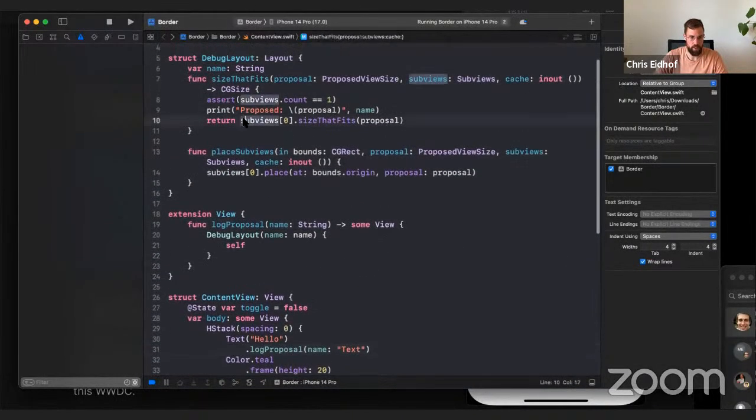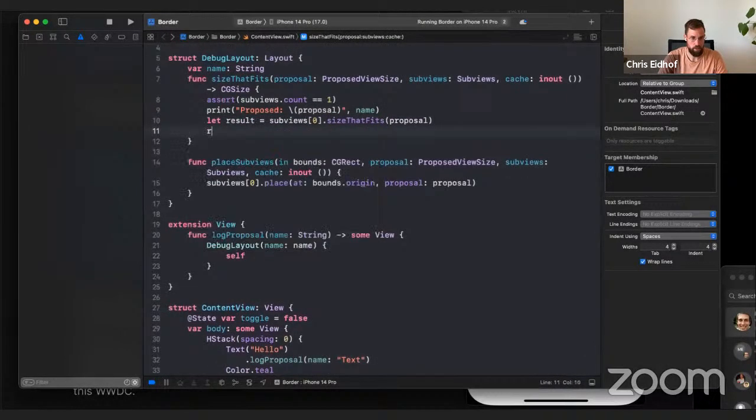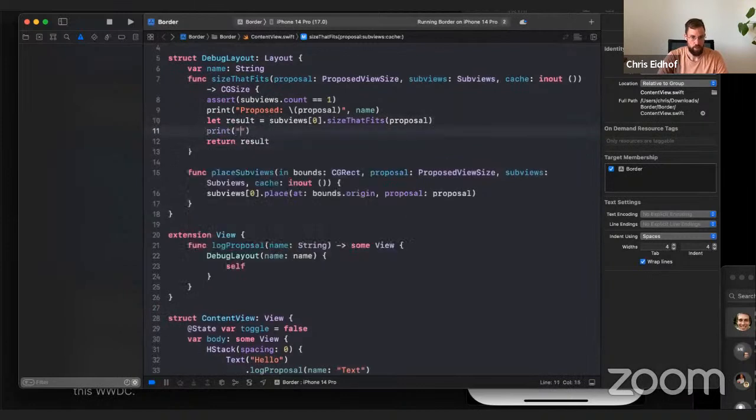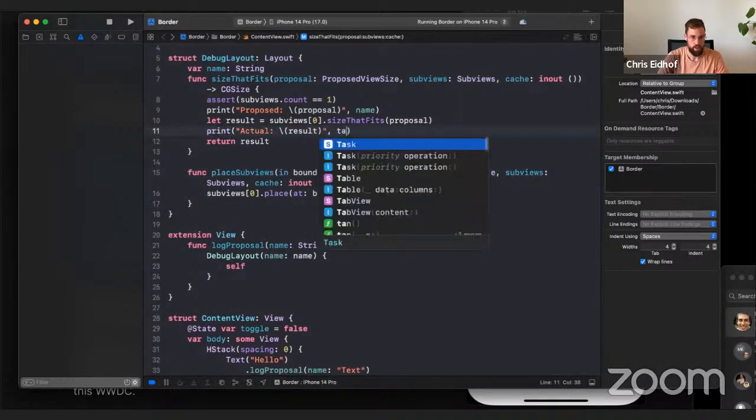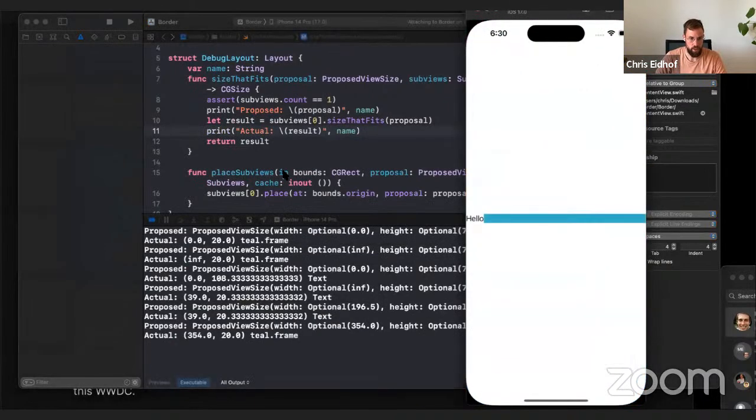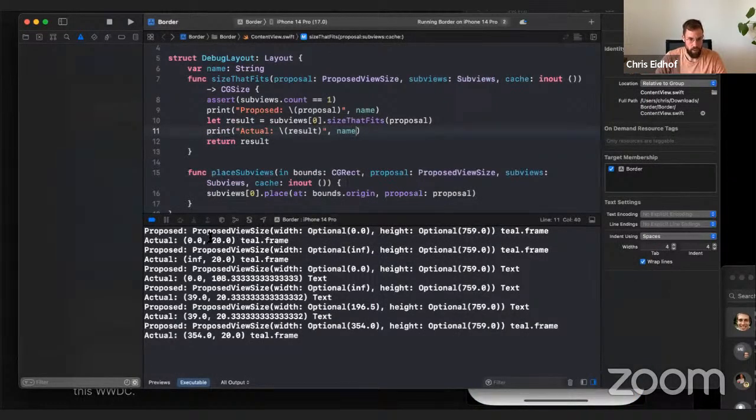We can actually even do something like this and say let result equals, return result, print actual, and include the result here and the name. Now we can also see this. So we can see the color. If we propose 0, it is 0. If we propose infinity, it is infinity. And for the text, if we propose 0, it's 0 for the width. And if we propose infinity here, it's actually only 39. So the flexibility of the text is 39 minus 0. The flexibility of the teal color is infinite. And that's why it proposes to the text first.